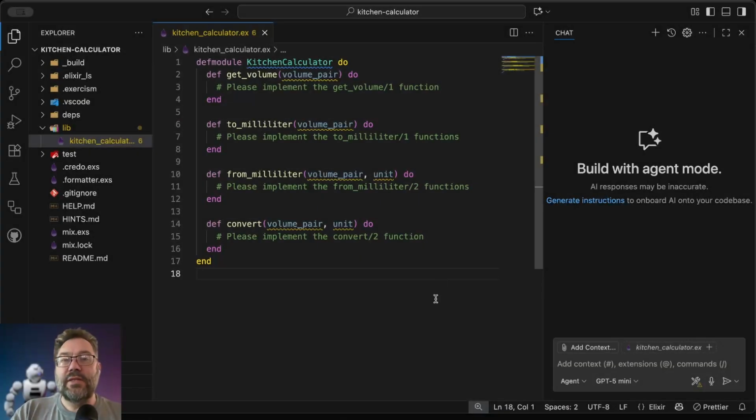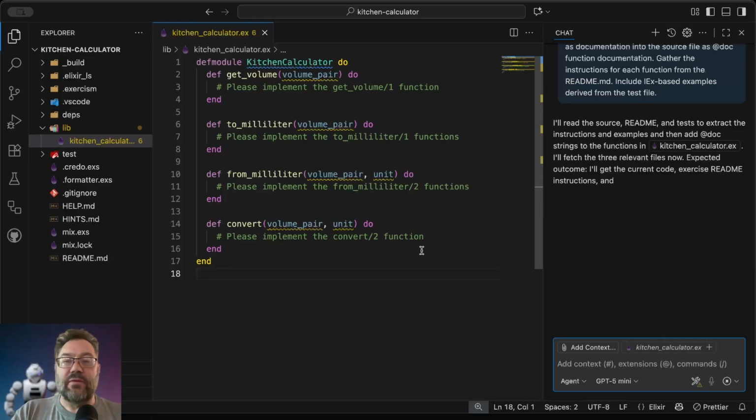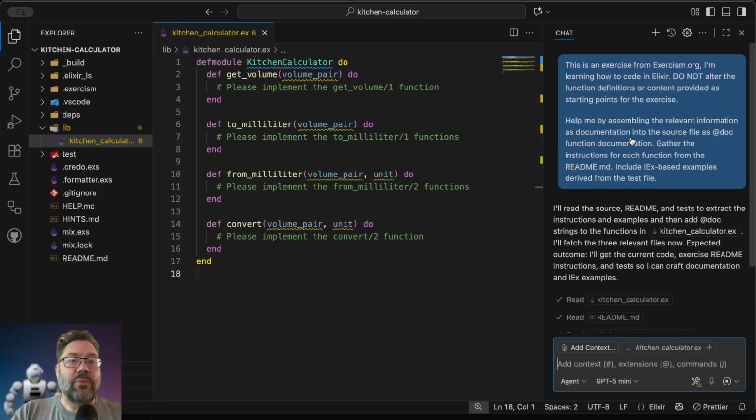All right, on to the exercise. I mentioned in the introduction that we were going to use a new prompt to bring the instructions into the source code so that we can stay focused on the task at hand. I've kicked off that prompt.